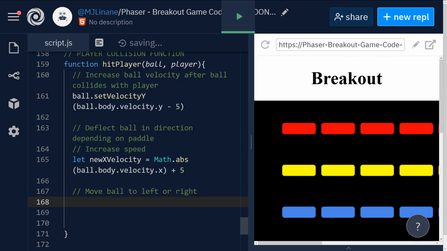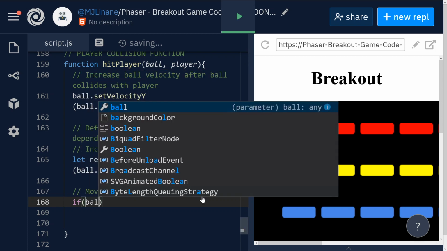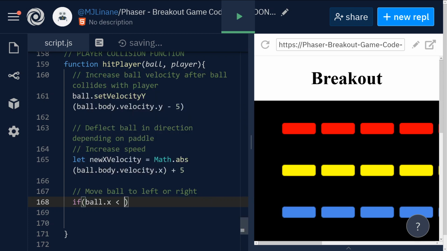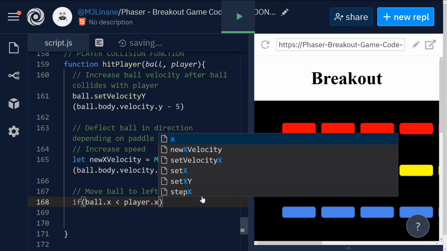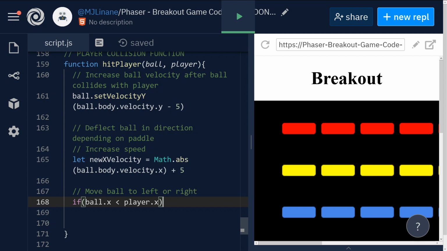Okay, and here's where we'll handle the moving left and right. If the ball x is less than the player x, meaning the ball's x is closer to the left-hand side than the paddle. Remember, these sprites take the center point as 0, 0, so it doesn't have to be the entire ball, it just has to be the center of the ball, that x value is less than the player x.